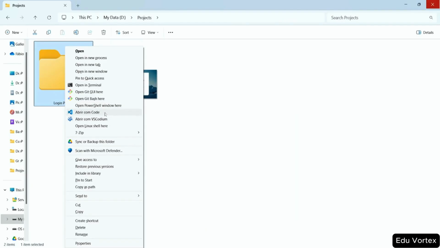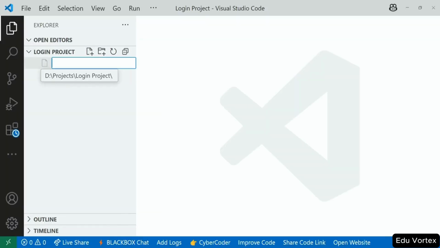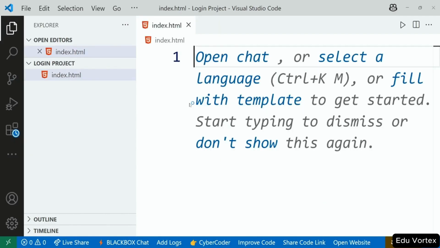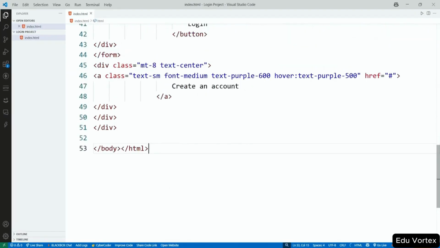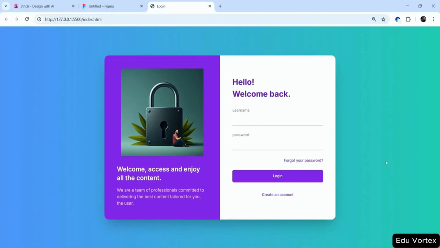and open it in VS Code or your preferred IDE. So, let's create a new file. I'll call it index.html. Now, just paste the code and our page is ready. Let's view the result in the browser, and here we have a perfect result.